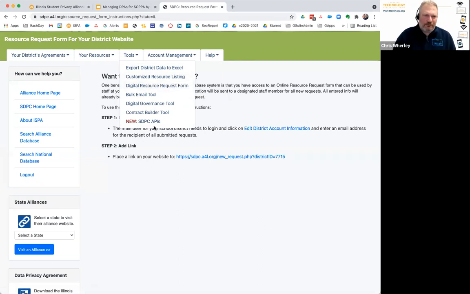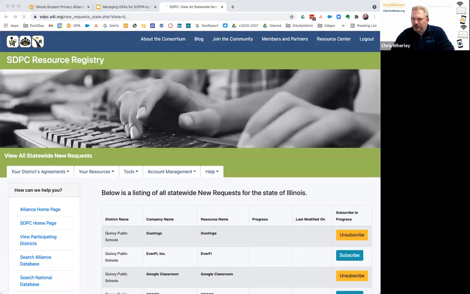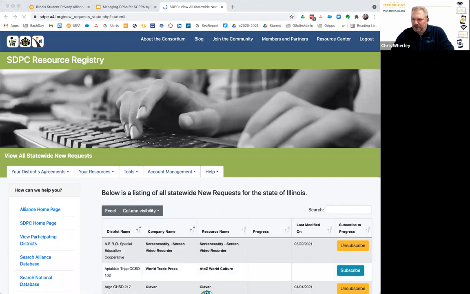These other tools, I'm rarely ever going to use, and so I'm not really going to talk about them. Your resources, again, not a lot that you're going to do in this area except for view statewide new requests. So your resources, view statewide new requests, and I'm just going to go over here and check my database and see if anybody else has requested an account.